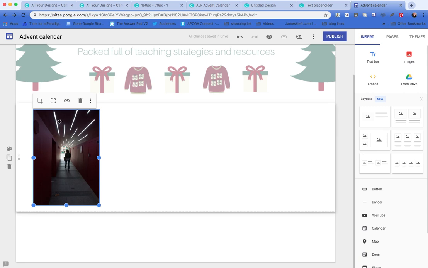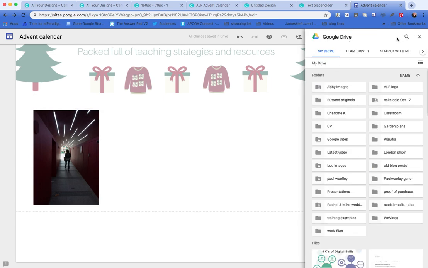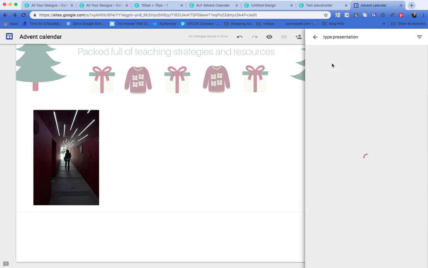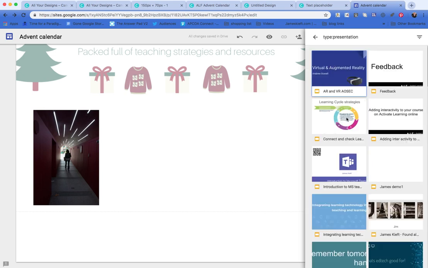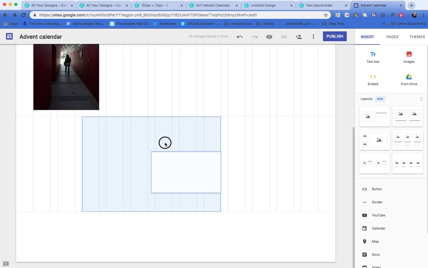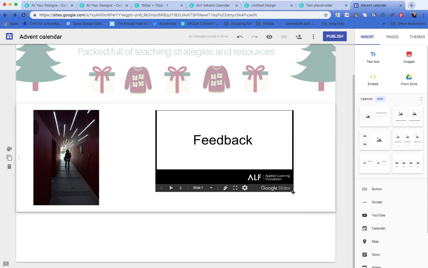You can also add links to those images, you can crop them, and you can add other components as well. So we could embed a presentation. So again, we go back to Drive, file type, and choose presentation. And we can position that, moving it around as we see fit. If we click onto it, we can make it bigger.